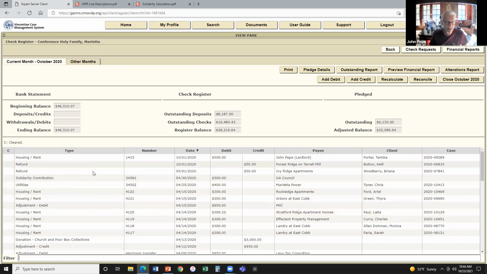But rather than scrolling through this and sorting it by type, looking for a certain check number, all you have to do is put it in there and the system will find it for you. You can put in the case number if you know the case number. Any one of these items will do. Okay? So that brings us up here to this set of buttons that we have.